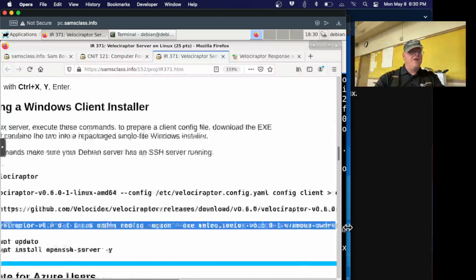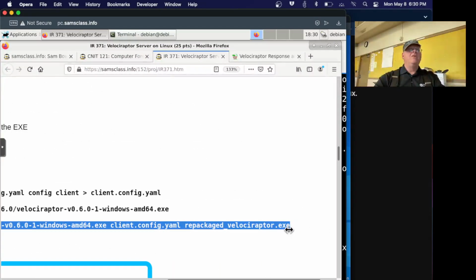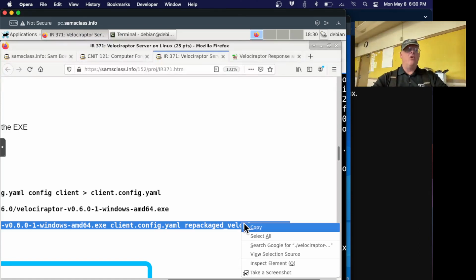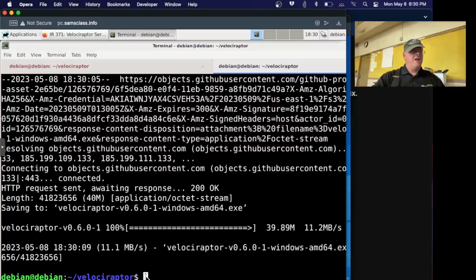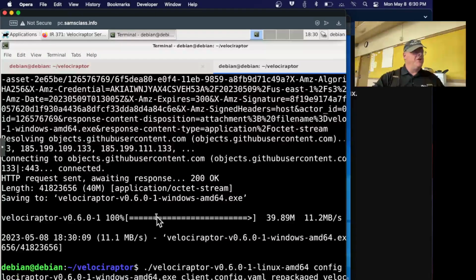Now you could download the server generic executable and then create a configuration file on the Windows machine, but that's not normally what you want to do, because you typically have a whole fleet of Windows machines, like hundreds of them, and you want to have a server pushing out these configs, pushing out clients that have everything already included. So what you do is you run YAML repackaged. You take the Velociraptor executable and the client config.